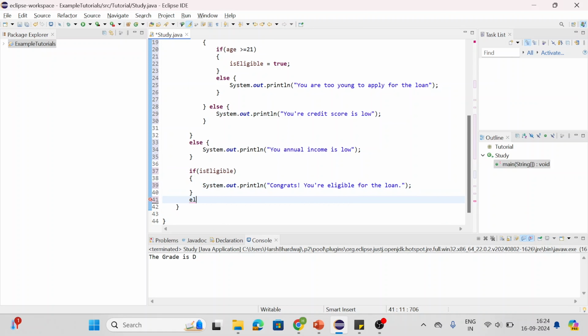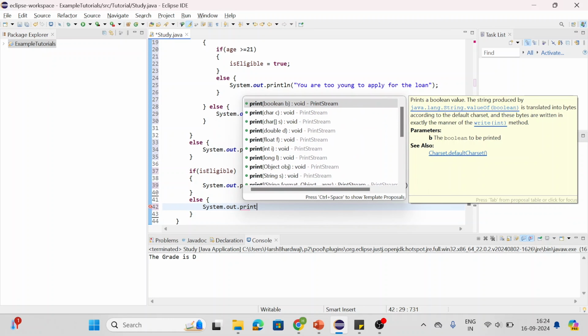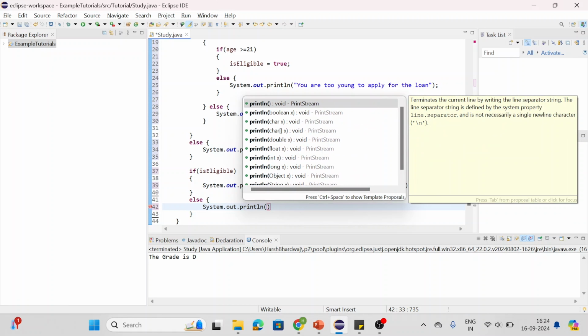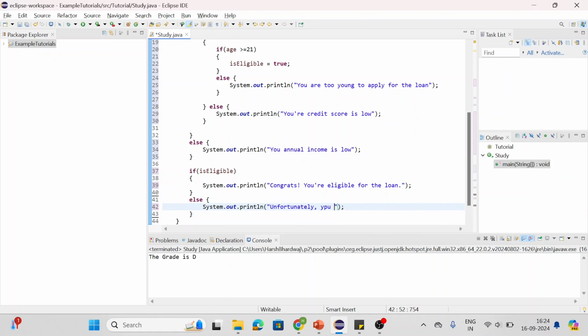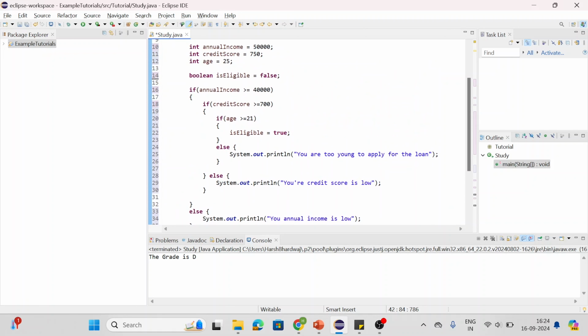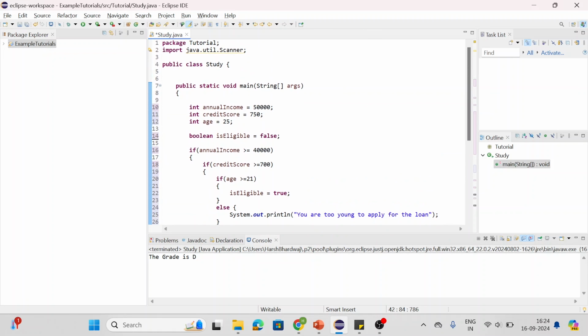Here also we'll use another else block. That means if all these three conditions are not met, then this is the default one, System.out.println. Here you can write you are not eligible for the loan. All right, so this is how nested if else works.